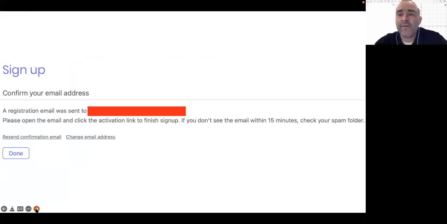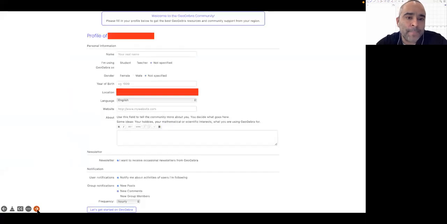Once you do that, GeoGebra is gonna send you a confirmation email. You're going to accept it or click on the link and then done. At this point, you should officially have your GeoGebra account. You could type in the information for your profile or not. You could skip this for now. But at this point, you should be able to get started with GeoGebra.